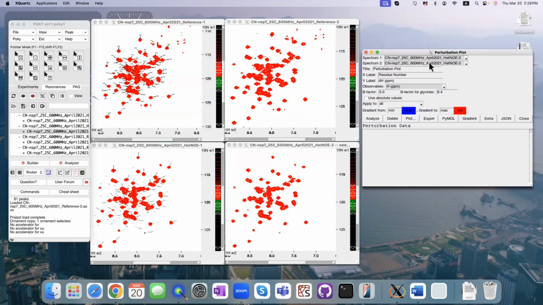You have places to select your spectra, change the title of your plot, the X label, the Y label, change your observables, B factor and B factor for glycines. You can also choose to use absolute values and decide which data to apply it to. And you can also change the color for your gradients.